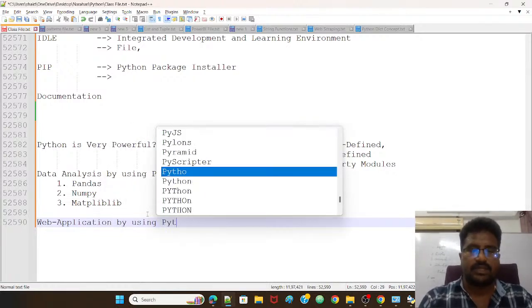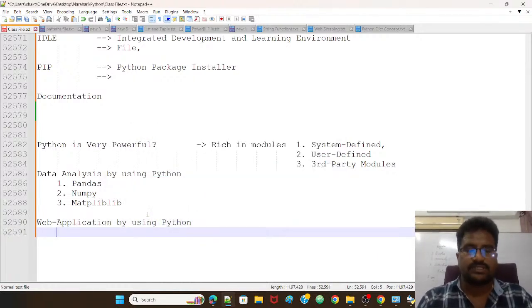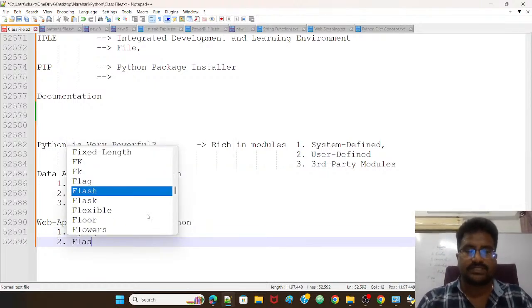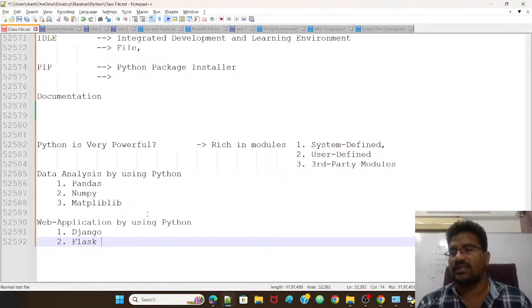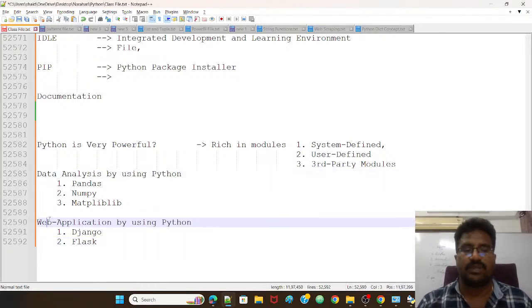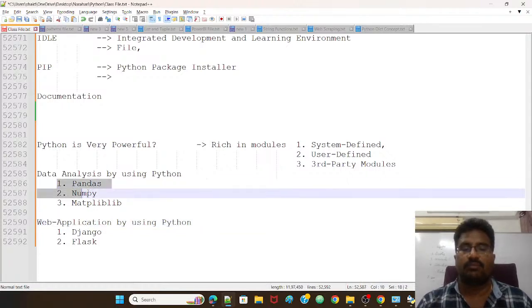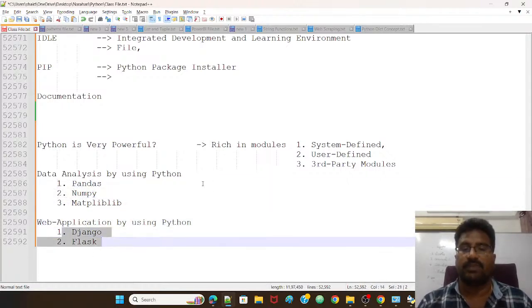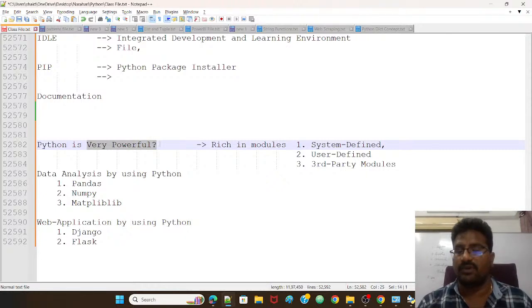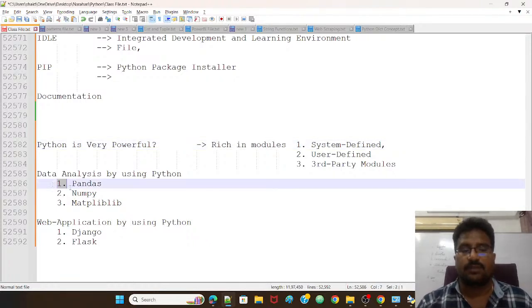Here also, again, some modules are there, like Django, Flask, like that. Multiple modules are there, right? Like that, for every requirement. Python supports modules. That's why Python is very powerful, and it is also called rich in modules. And these are all third-party modules.